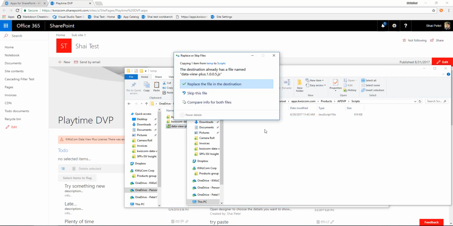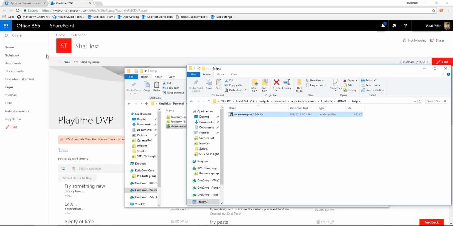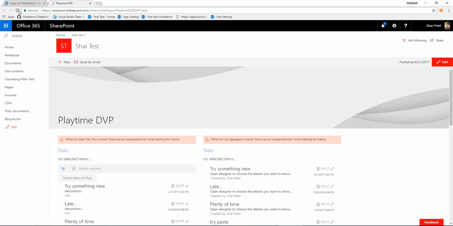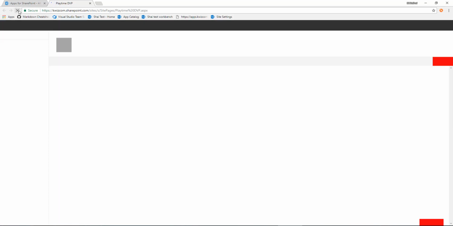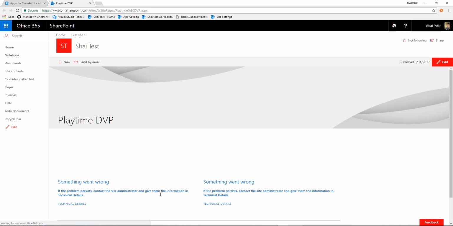I'll just copy it to my CDN, assuming I did not have any breaking changes, and now I'll try to refresh the page. Don't really have to do anything except for reloading it, and immediately you can see that something went wrong and SharePoint Framework was not able to load my Webpart correctly. That means that there is a breaking change in releasing that version of the file.